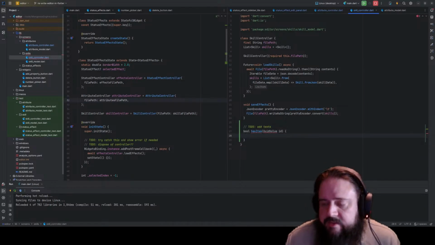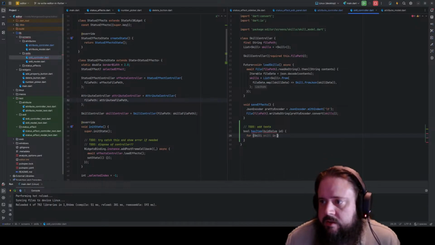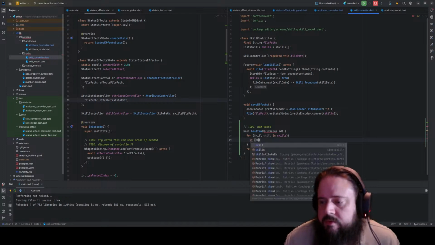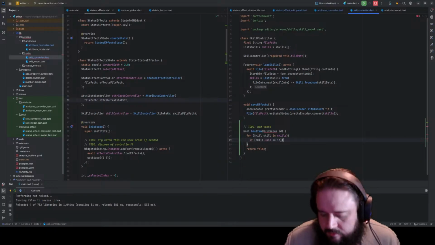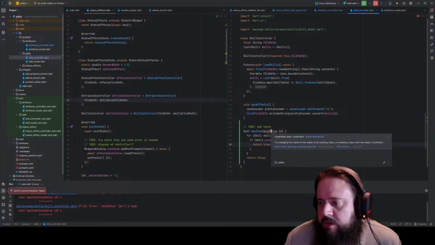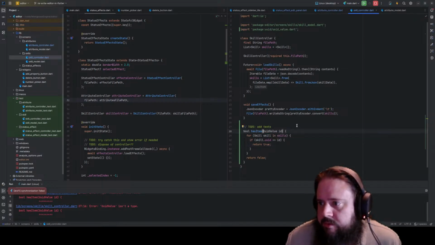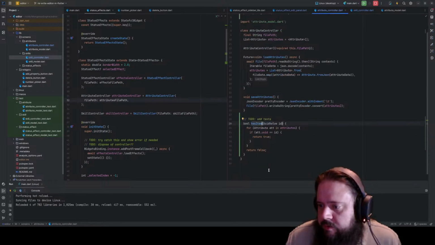It gets that for skill in skills. Return false at the end if UUID is the ID. Return true. What are you mad about in here? Why don't you have that imported? That's odd. I guess you didn't have it imported here either. Okay, that's fine.